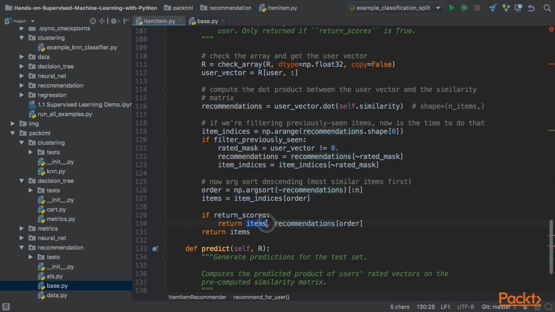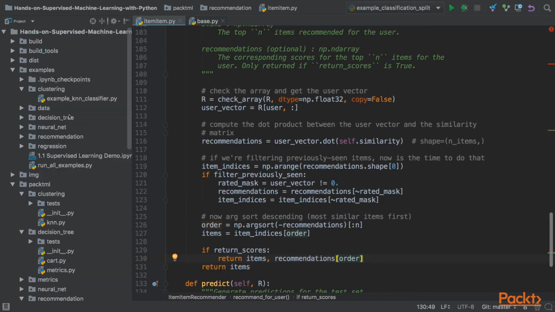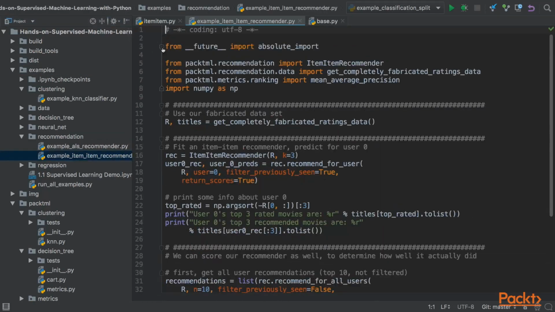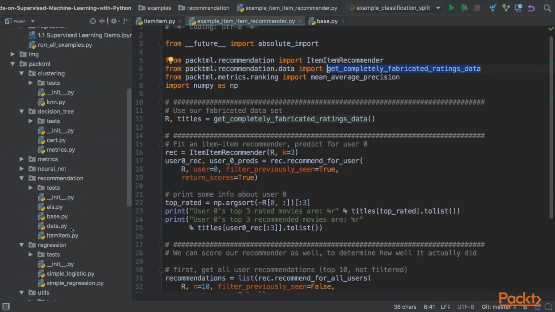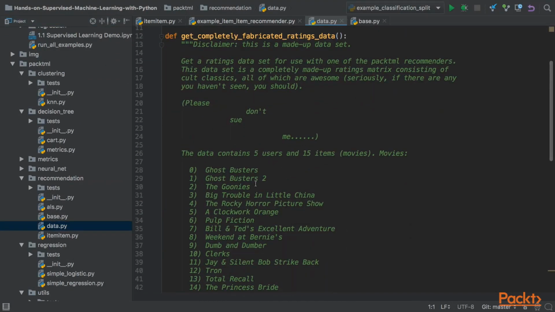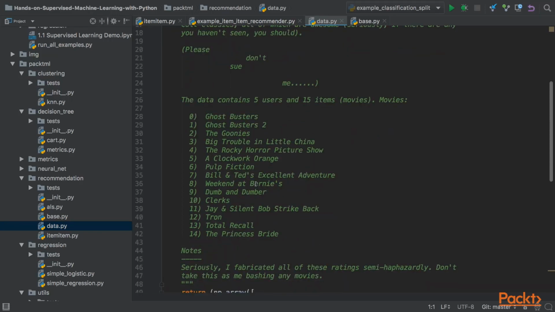And we're going to return the items, the indices, and the recommendations, which are the predicted ratings for each of those corresponding items. So if we go over to our examples here, examples, recommendation, example item to item recommender, we're going to load up this interestingly titled dataset called get completely fabricated ratings data. And I can load that up. That's actually down here in the recommendation submodule data.py. I've got to add a disclaimer. This is a completely made up data set of some of my favorite movies. And I, again, totally made this up.